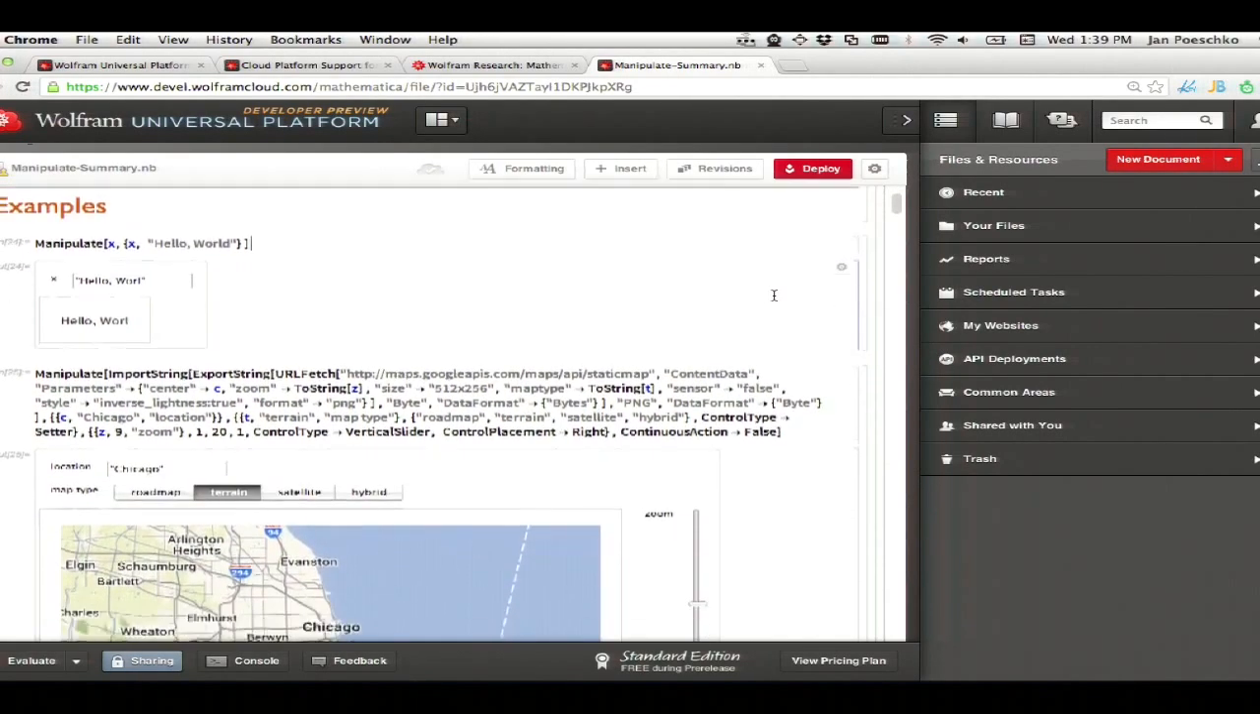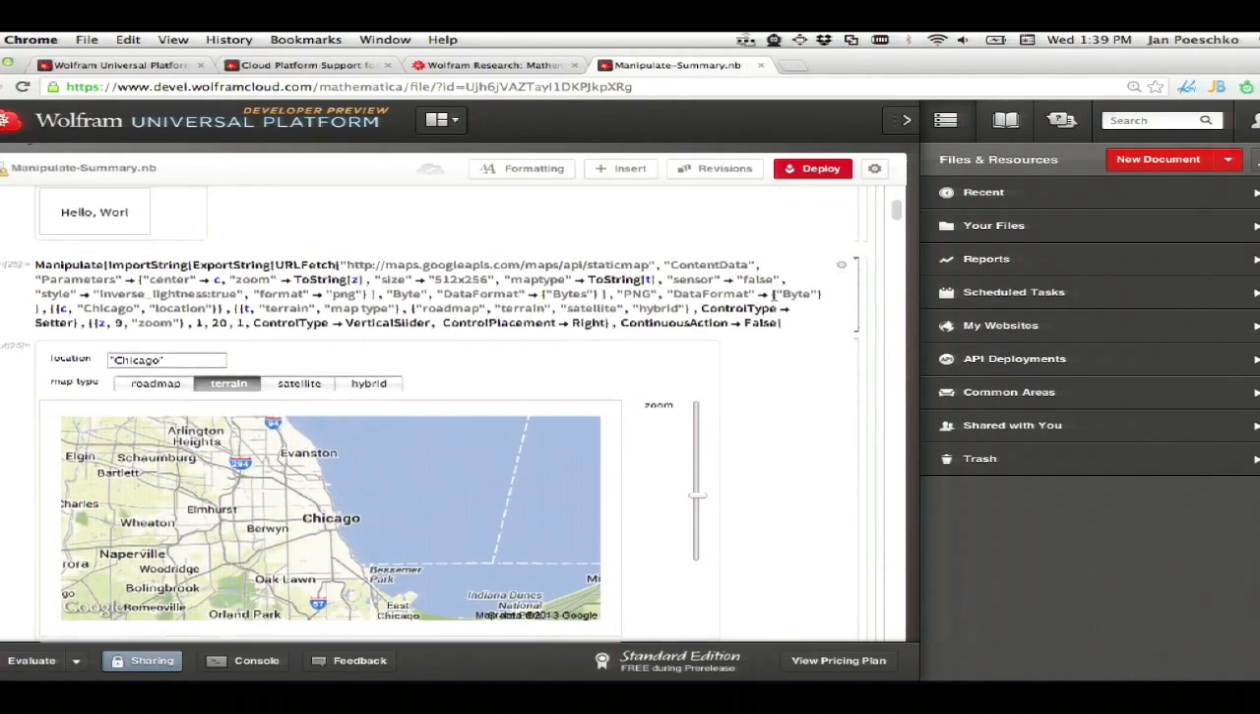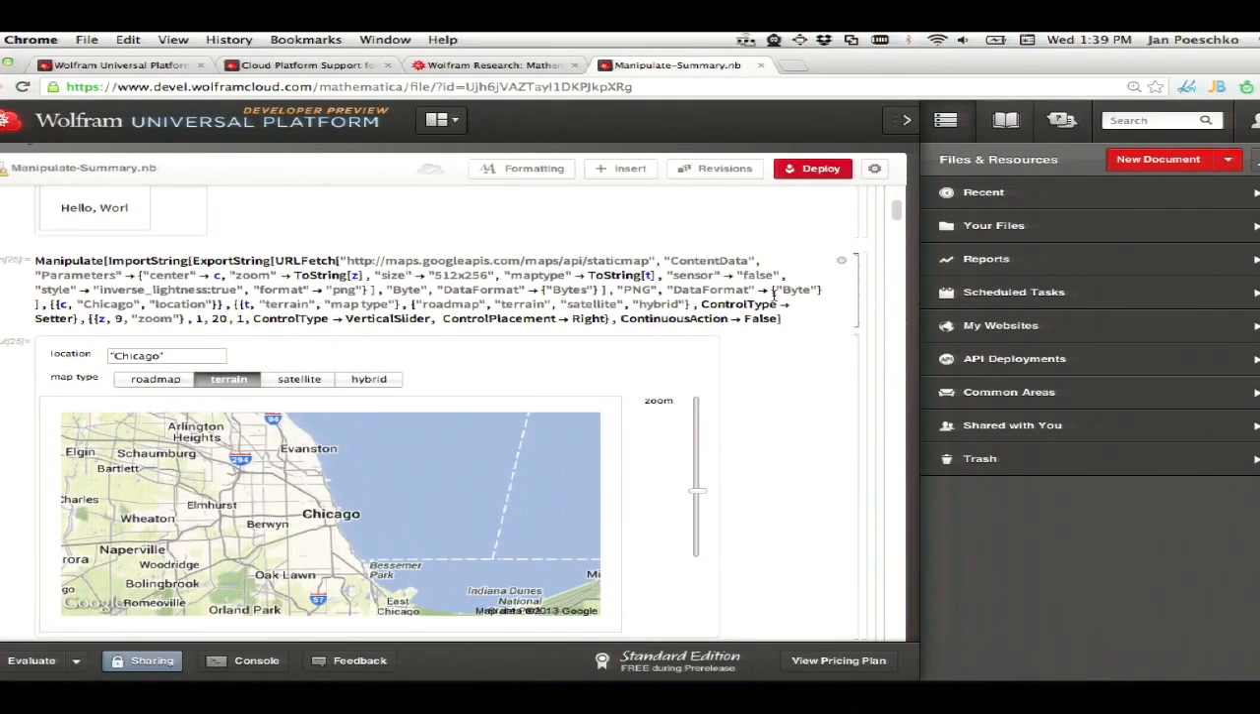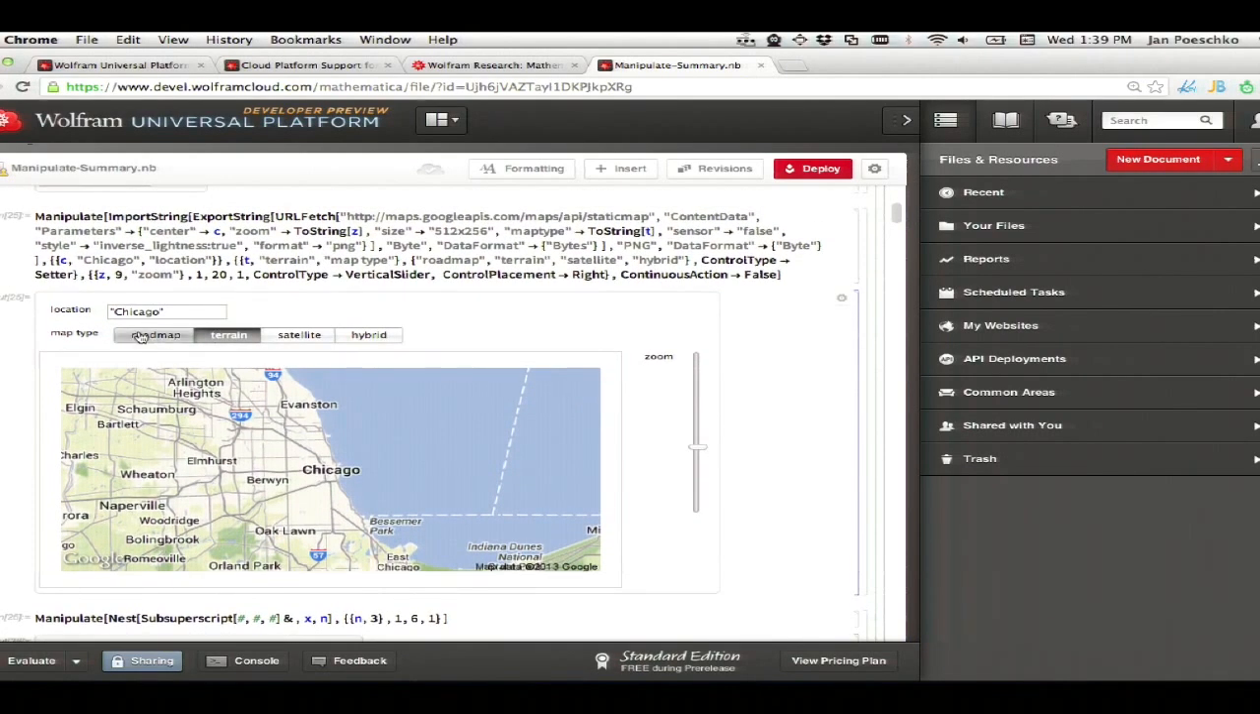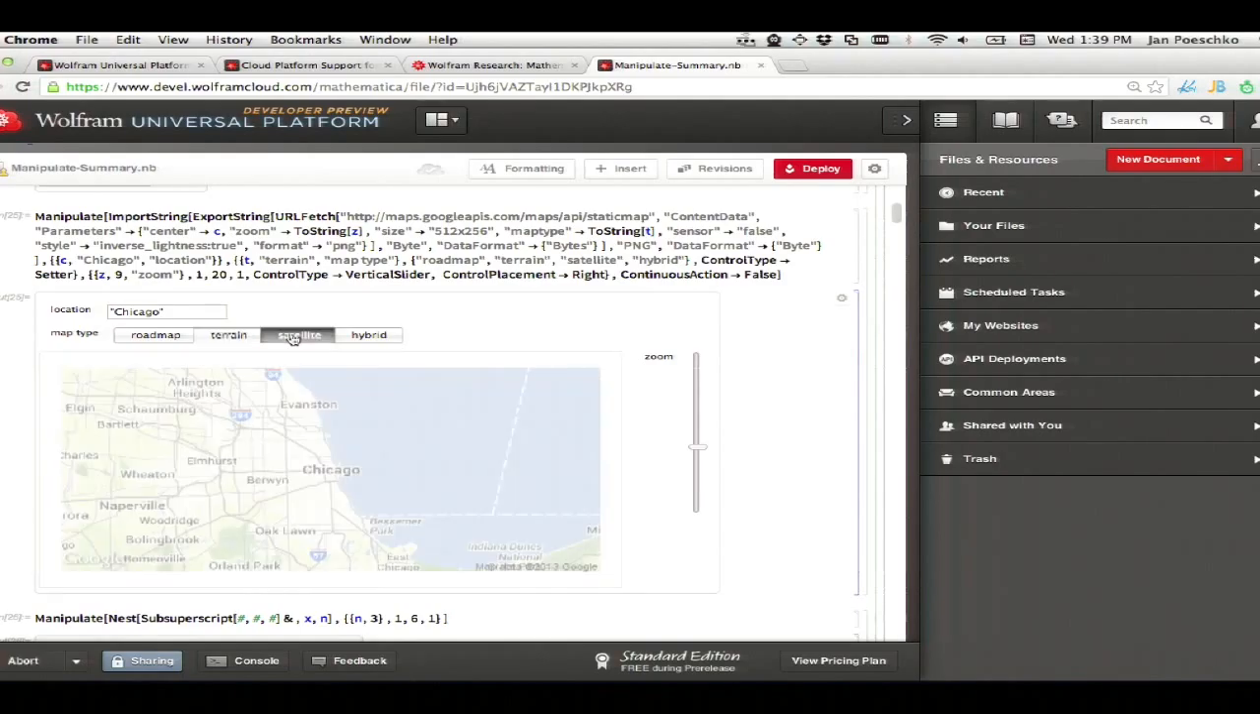If I go further, this is a bit of a more interesting example. Here we use Google Maps. Now, obviously it's in a browser, but we're not using the browser technology to do this. We're using the Mathematica interface of HTTP client, and we're using URLFetch in particular. So if you look at this example, we're making an HTTP request to the Google Static Map API, and we're interfacing with it through Manipulate.